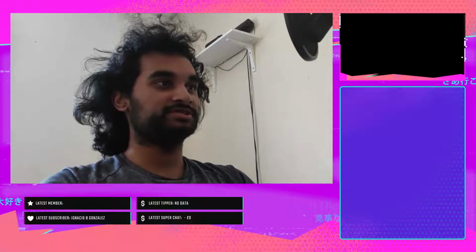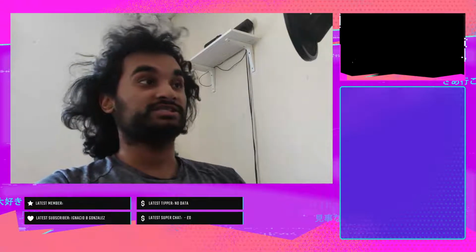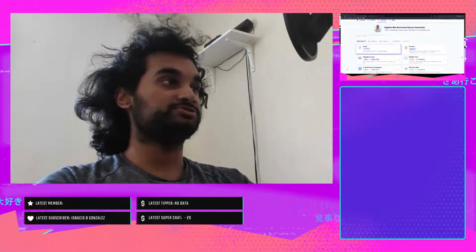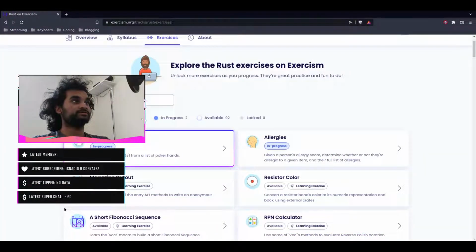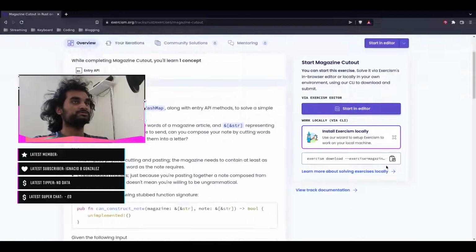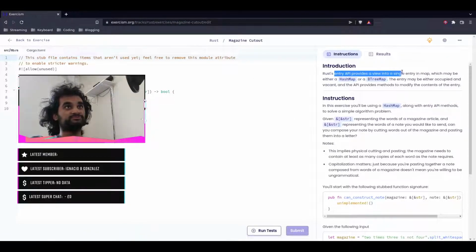Today I'm going to be doing another Rust video where I'm covering some more exercises in Rust. If I switch over to here, I'm going to be doing magazine cutout, short Fibonacci sequence, and RPN calculator. If I start, it says the Rust entry API provides a view into a single entry in a map, which may be either a hash map or a BTreeMap. Okay, you know what? Let me just read the instructions.